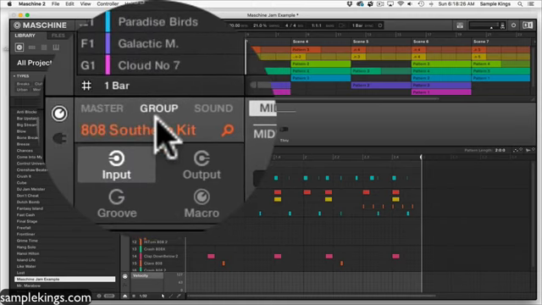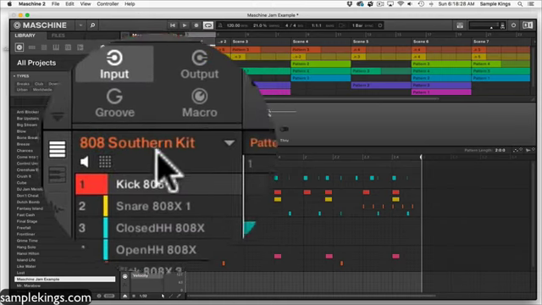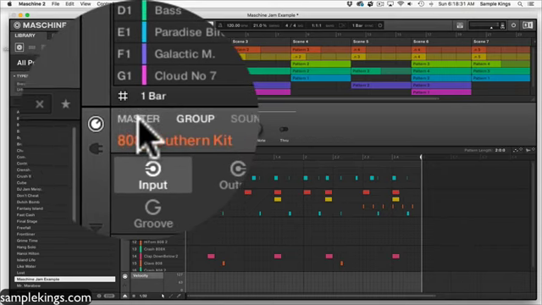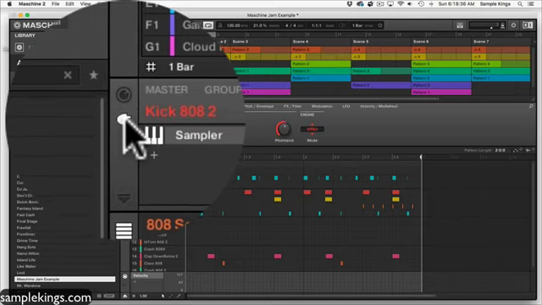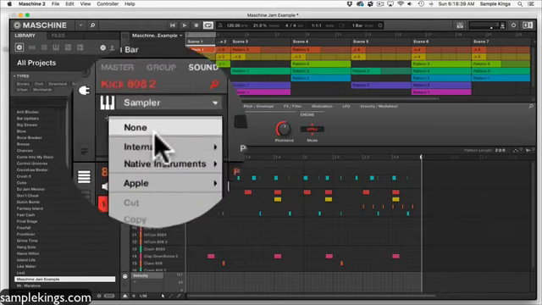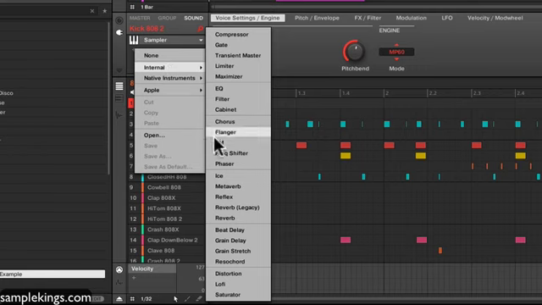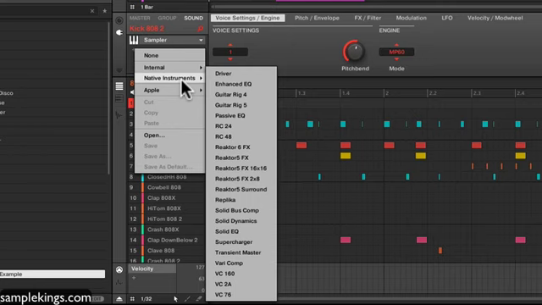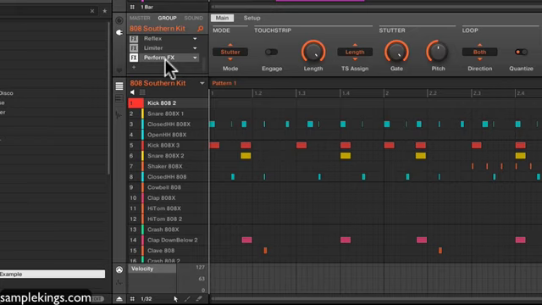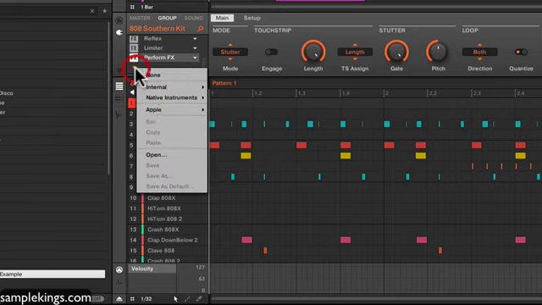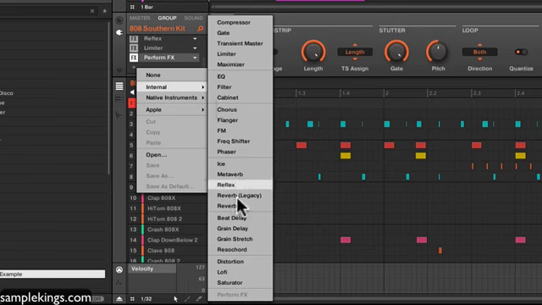Now you'll notice here we're on the 808 Southern kit, and up here in our control section we have master, group, and sound. Now in sound, I can select the plugin here, and then I want to add a plugin. You'll notice here we have internal. As I scroll through here, we do not see the perform effect plugin, nor do we see it here in the native instrument plugins. But if I go to group here, you'll see it's already selected right there. If I go here and select again, you'll notice here in internal, we can only have one instance of it in our group, just one time.